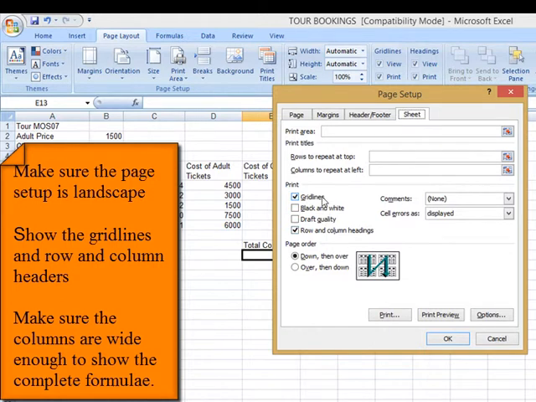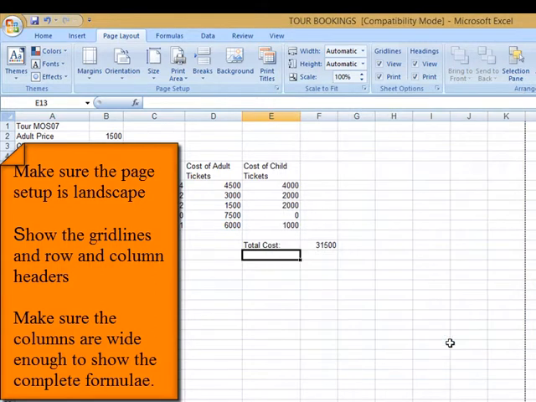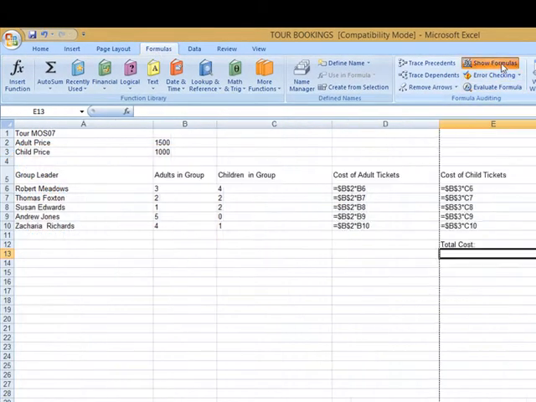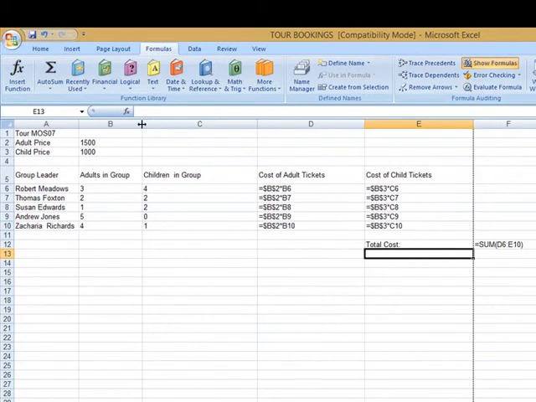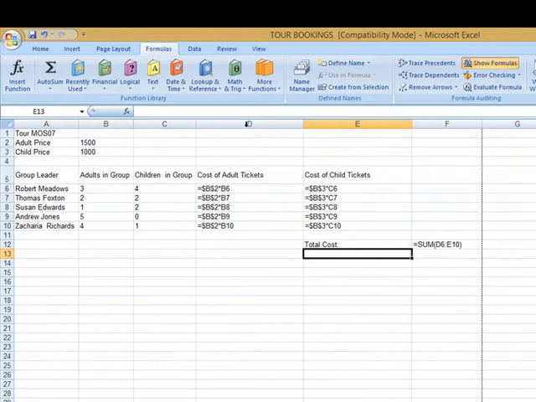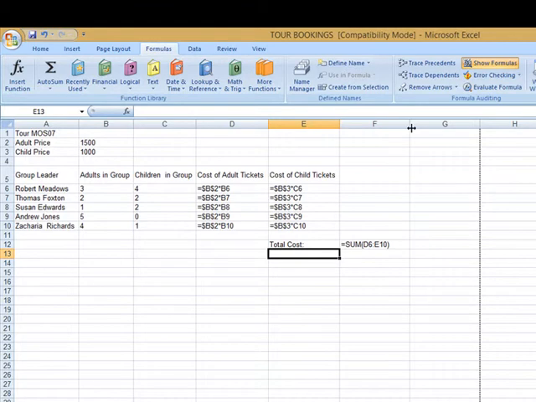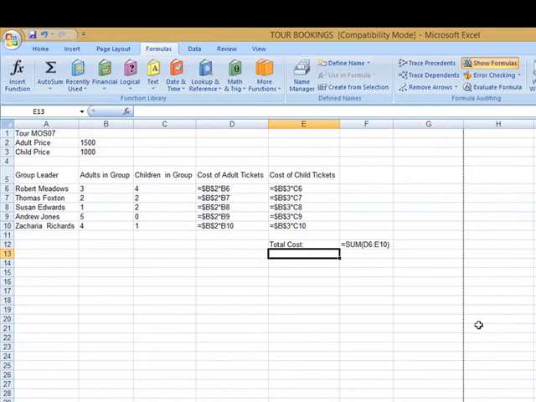Make sure the columns are wide enough to show the complete formula. Now that means we have to show the formula view. That can be done by clicking the Formulas tab and clicking on Show Formulas. As you can see, it goes on 2 pages, and we only wanted to fit on 1 sheet. So we're going to double click on the borders to get this onto 1 sheet. Now that's perfect. And that's it for this task, which gave total 6 marks.